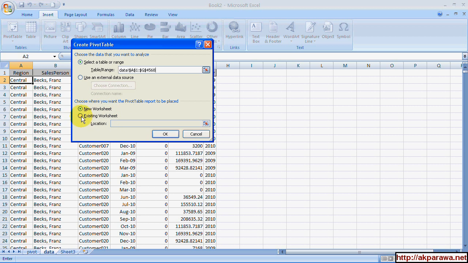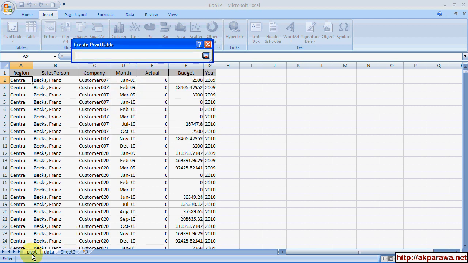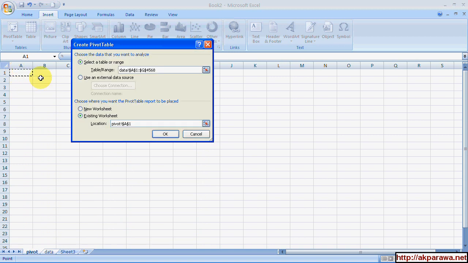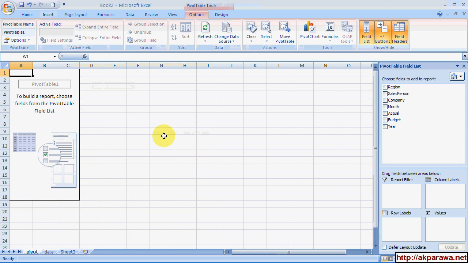Because I've prepared the other one earlier, I would be choosing the existing worksheet. I'll use this button to find it. Click on the pivot. Click on A1, that's where I would like my pivot table report to start. Press enter and then OK. Now we've got a shell for the pivot table.